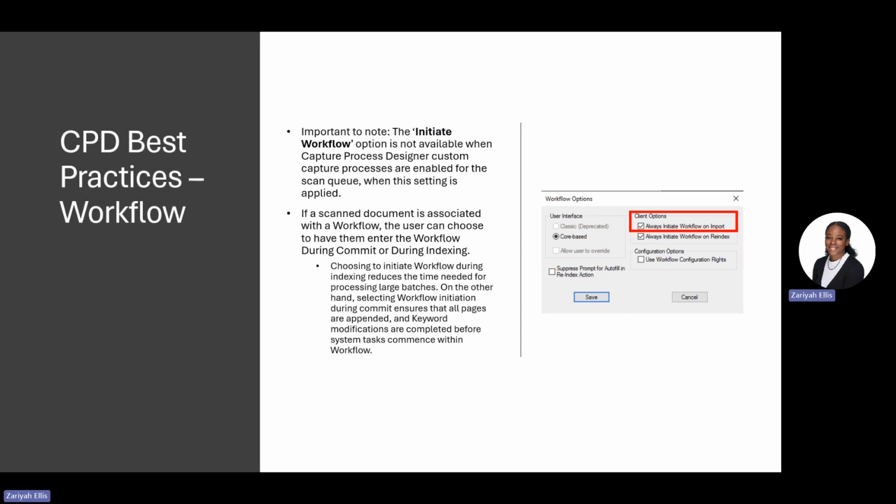Choosing to initiate workflow during indexing reduces the time needed for processing large batches, while on the other hand, selecting workflow initiation during commit ensures that all batches are appended and keyword modifications are completed before system tasks commence within workflow.